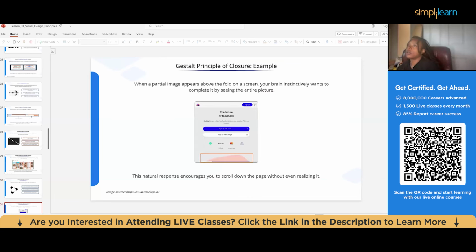For example, when a partial image appears above the fold on a screen, your brain instinctively wants to complete it by seeing the entire picture. This natural response encourages you to scroll down the page without even realizing it.